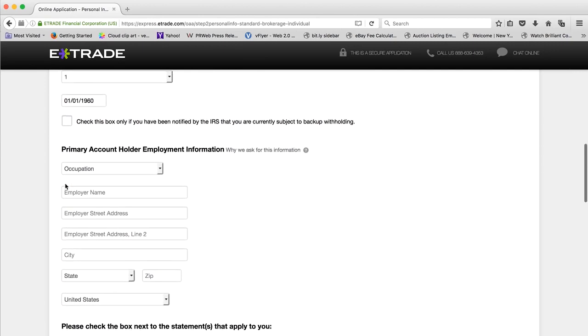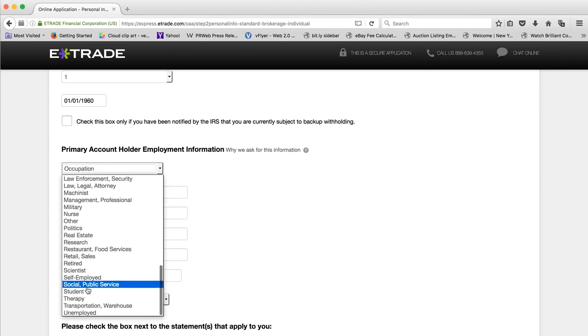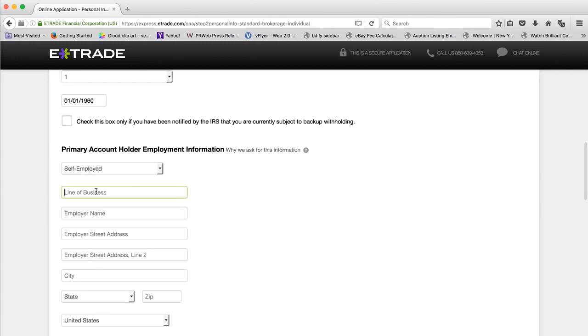Next is going to be your employment information. What's your occupation? What industry is your employer in? And for this, a little different, but if your employer is an airline, you're going to be in the airline industry. If your employer is a bank, you're going to be in banking. It's pretty self-explanatory. And the address of this employer.